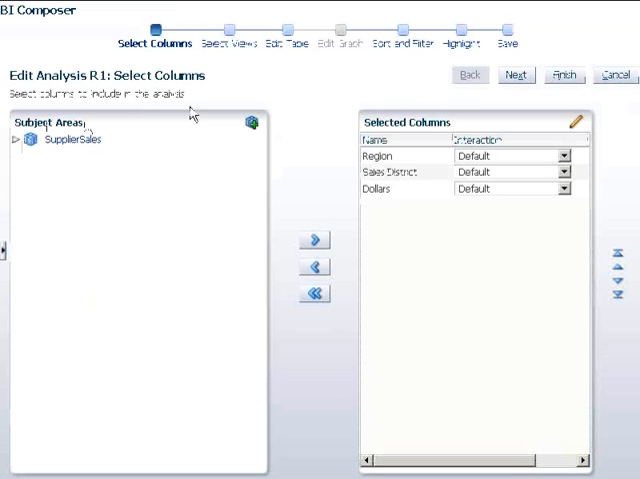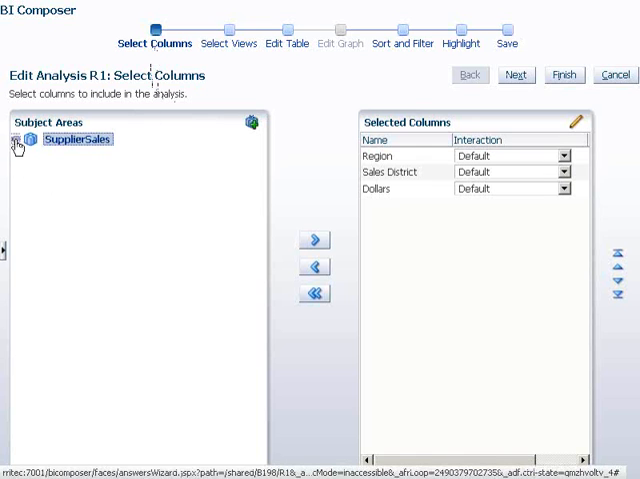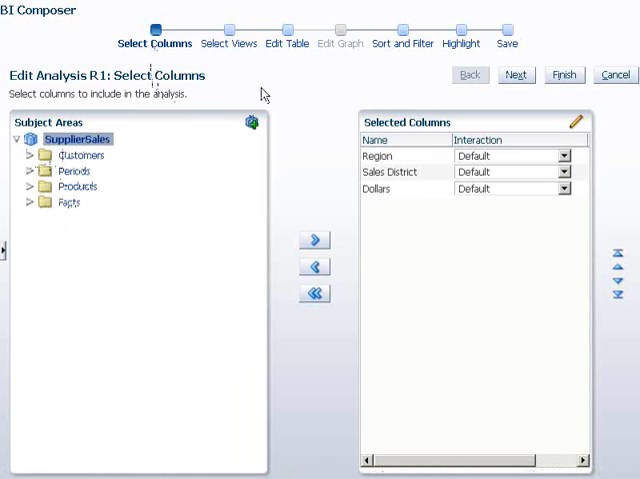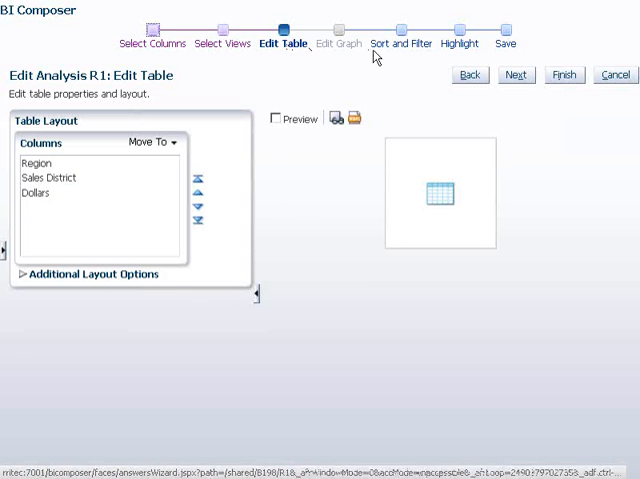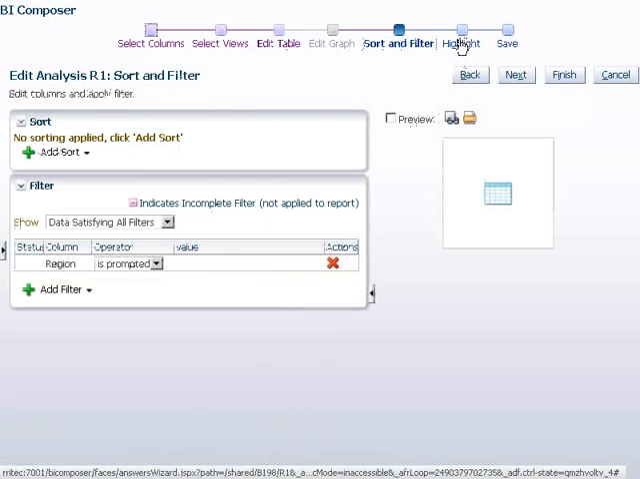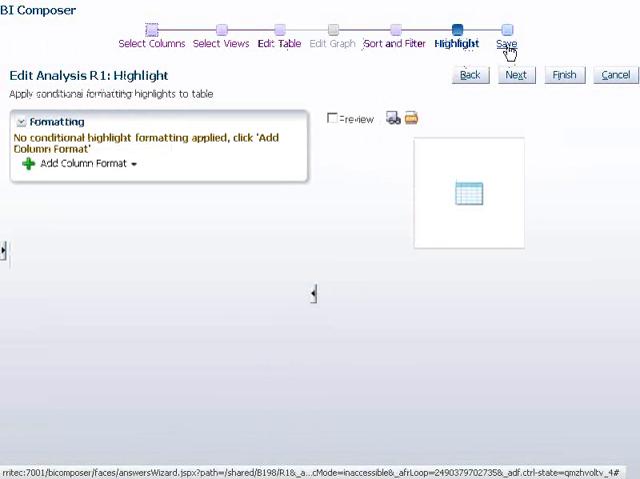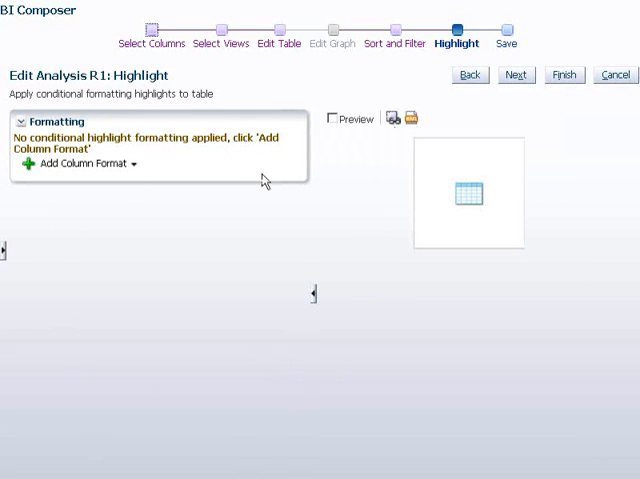Okay, this is the wizard we got by default. This is what, sir? Limited functionalities are available. Whatever they provide here, those things only you can change. So select columns. If you want to select columns, these columns you can select and add here. Next, select the views. All the views you cannot select. Whatever you provide here, those views only you can select. You provide very limited views. If I want to select something else, it's not possible. Edit the table, and sort and filter. And if you want to highlight some data based on conditional formatting, something like that, if you want to save it, you can save it. This is what is called the wizard.